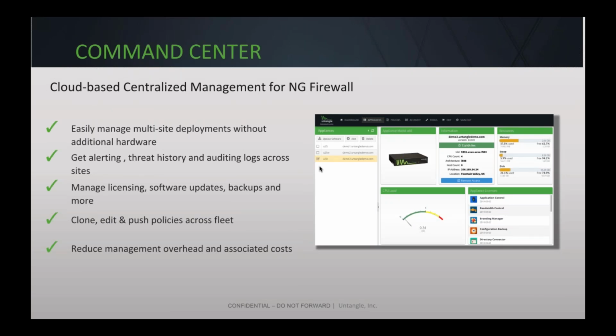The other aspect of our cloud infrastructure that I mentioned is Command Center. So this is our cloud-based centralized management for the NG Firewall platform. It's really handy. If you've got an NG box running our complete version and either on 13.0 or up, it'll be eligible for Command Center full management. So that lets you manage multi-site deployments. You don't need additional hardware to have kind of a management console. It's all available in the cloud now.